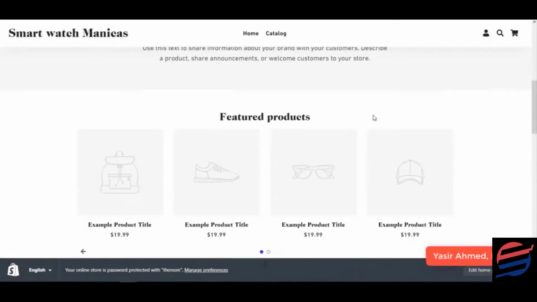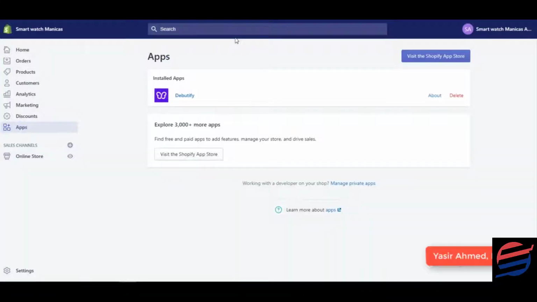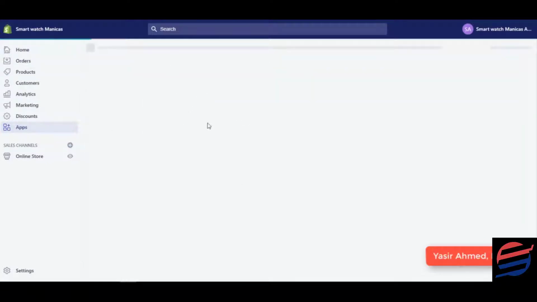Right, so before we develop our store, I would like you to install some apps inside this. So I'm in the apps part over here, and you can see that Beautify is already installed, which is basically our theme. If I click on Beautify, let me tell you a little bit about Beautify.